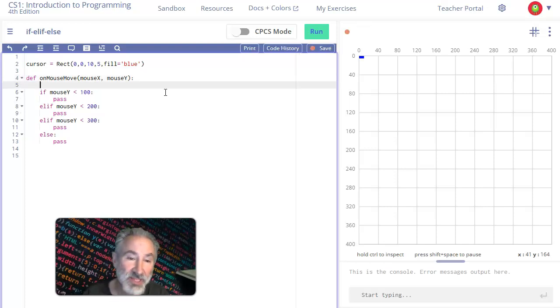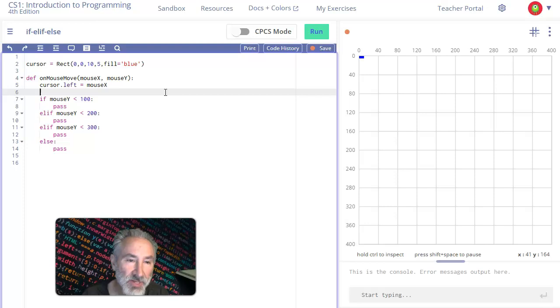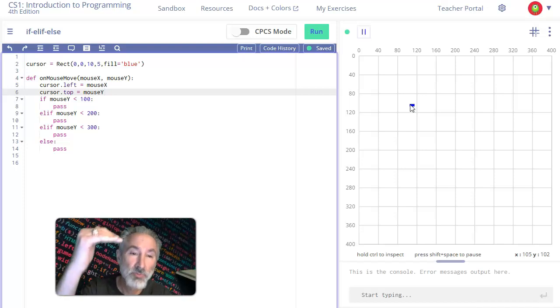So before the if statements, we'll put in cursor dot left. We could have done center X, but I'm going to have the left edge of the cursor be positioned where the mouse is, and we'll do mouse X, and then cursor dot top, and that'll be mouse Y. Again, I could have used cursor dot center Y, but for variety and to expose you to other stuff, we're going to do cursor dot top. Let's go ahead and hit run, and now I can see I'm moving the cursor all around. So that'll give us some feedback that the program knows where the mouse is.